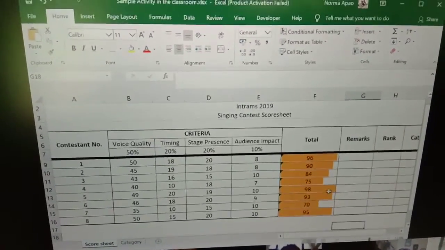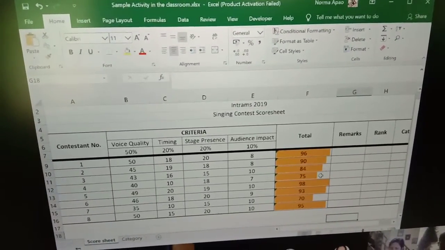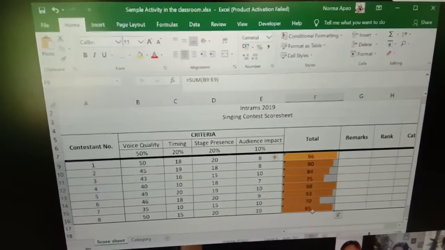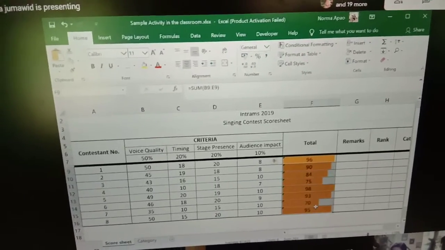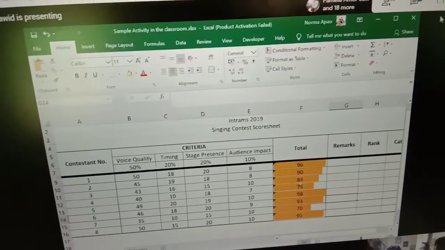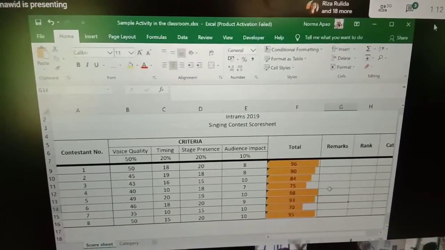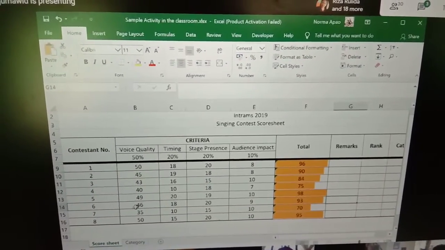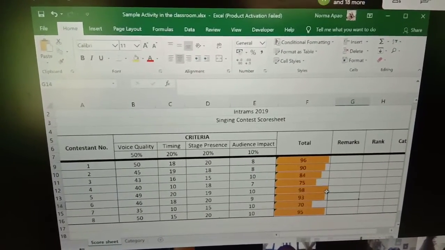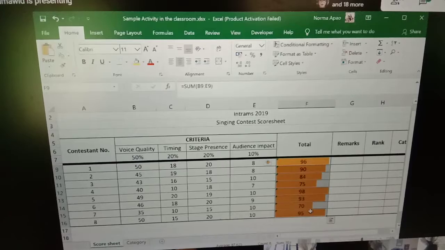Now, next is a question so far for the conditional formatting. So, you can do more using the conditional formatting. Like, for example, you can highlight the top 3 contestants. So what we did is adding data bars. Kung tanaw na to, we can directly say that the high score is 98 because it has the longest bar.